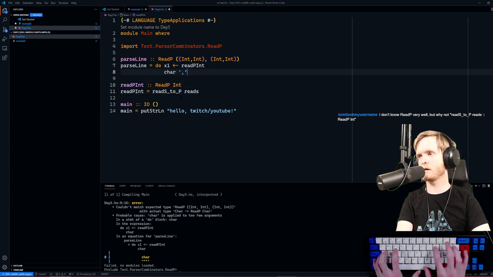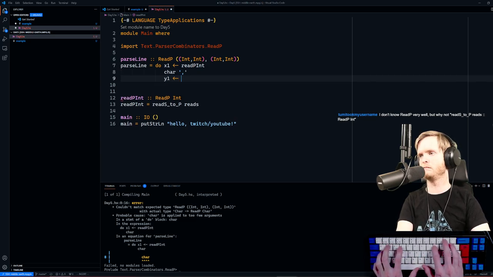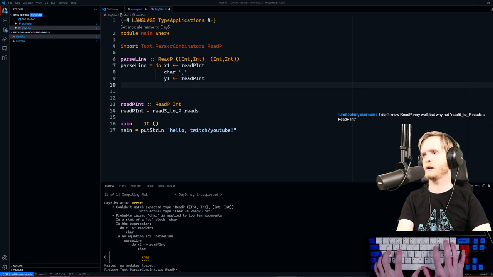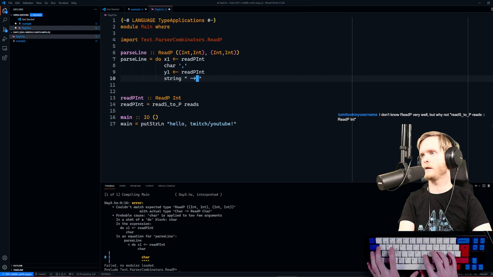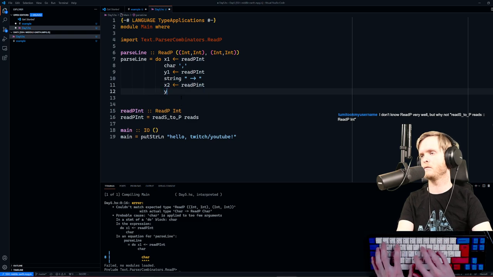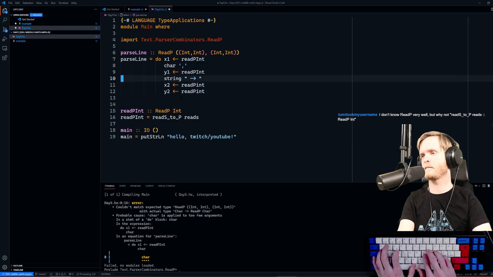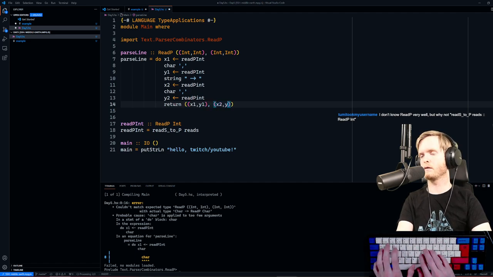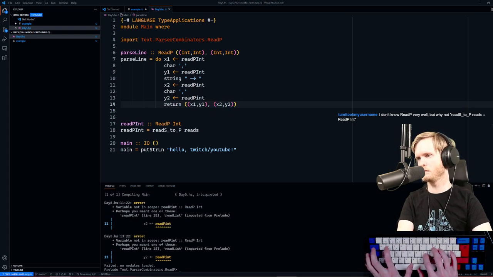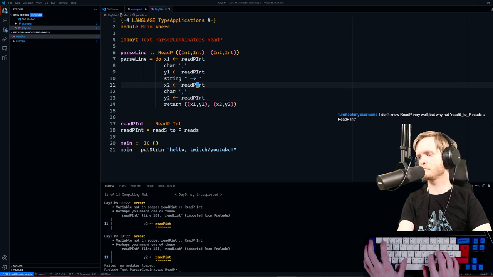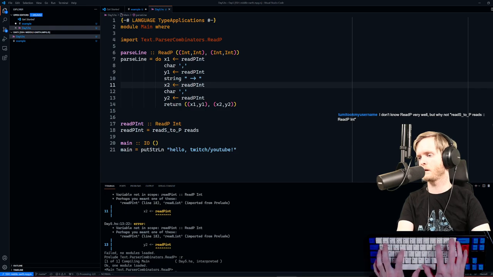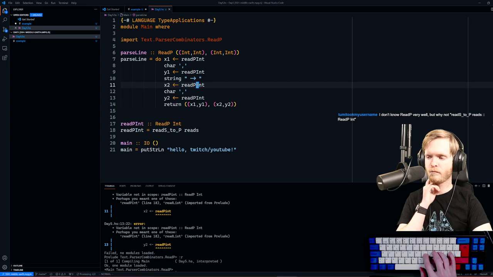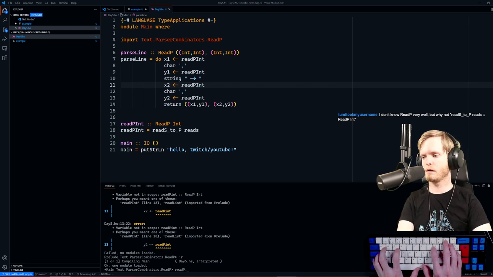Okay, we want a comma, and then we do y1 pInt, and then we parse the string space like this, I think, right? Yes. And then x2 is read pInt, y2 pInt. Return x1, y1, x2, y2. Right, this needs to be big. Let's reload it, and now let's do, so now we do readP2S, right?